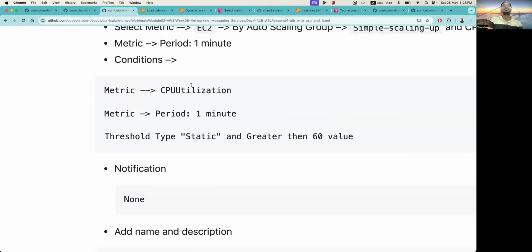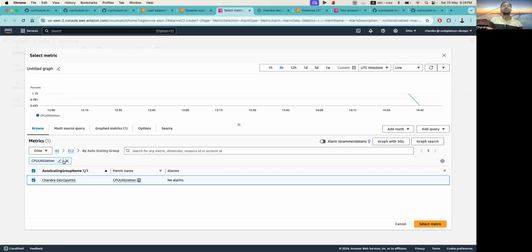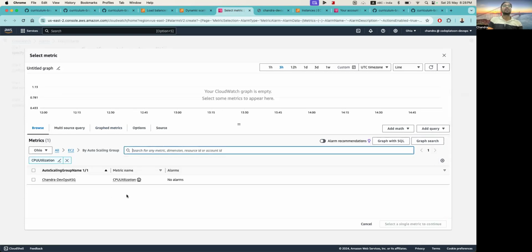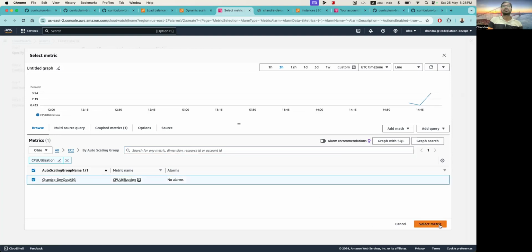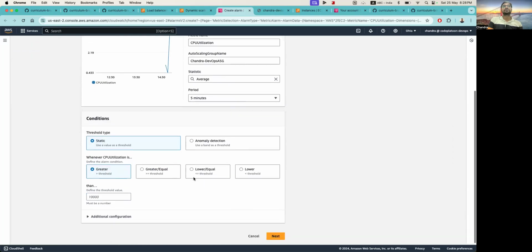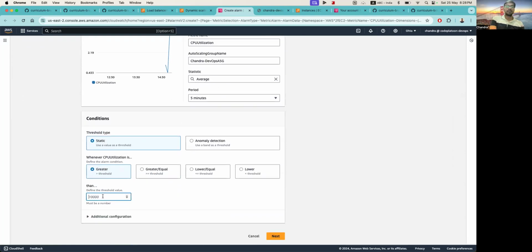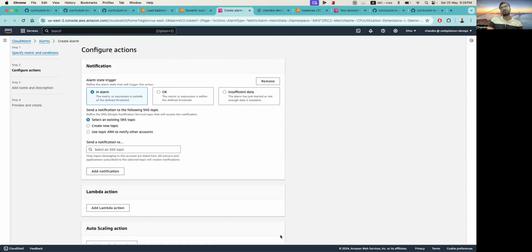Everyone, search for CPU utilization, given here, and select auto scaling group. Click on select metric. And now we are telling it when it should kick off. So I'm saying whenever the CPU utilization goes above, let's say 60, normally it will be 70, 80, whenever this happens, this alarm should start.